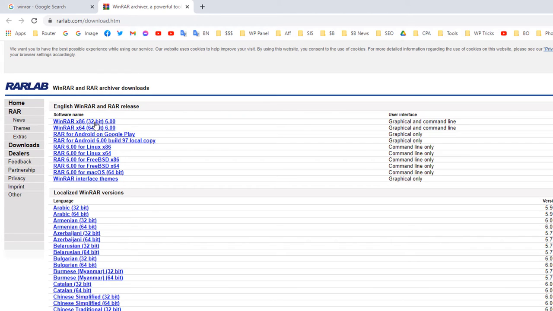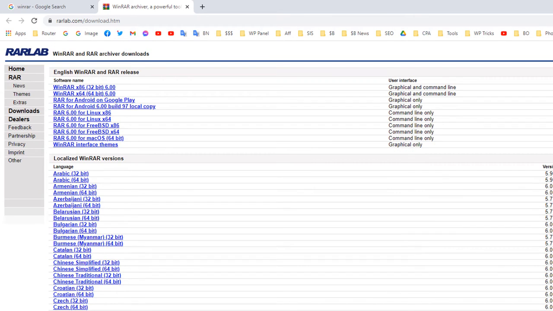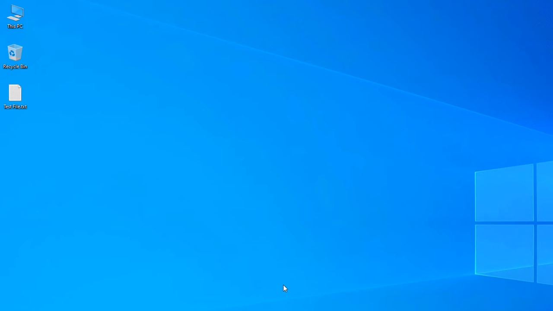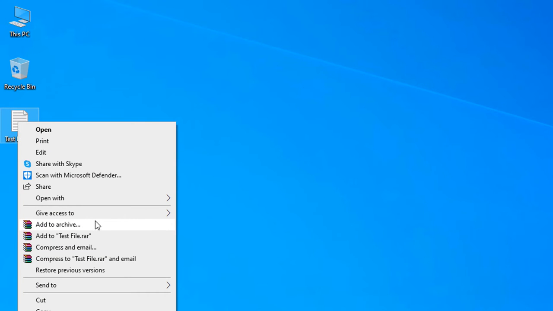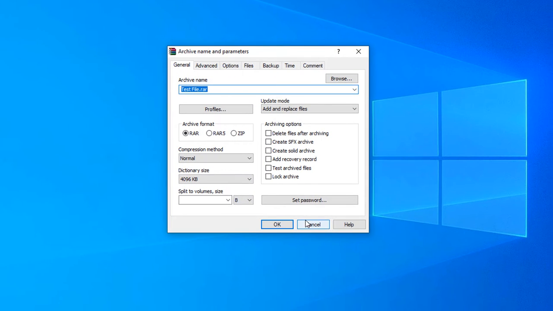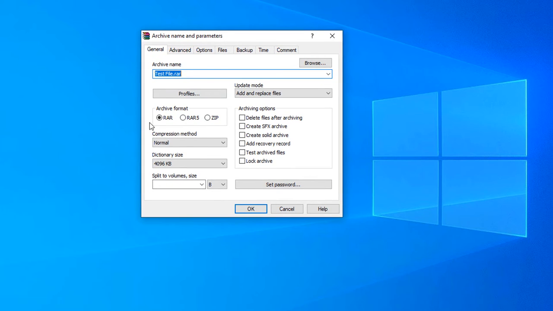You can see here is the 64-bit version. I hope you will be able to download and install the software. After installing the software, you need to right-click on a file and then click Add to archive. If you click Add to archive, you can see several options: RAR, RAR5, and zip. I will make a zip file.